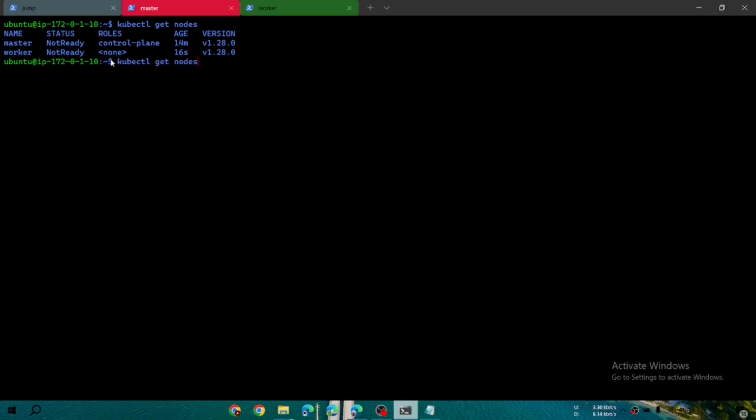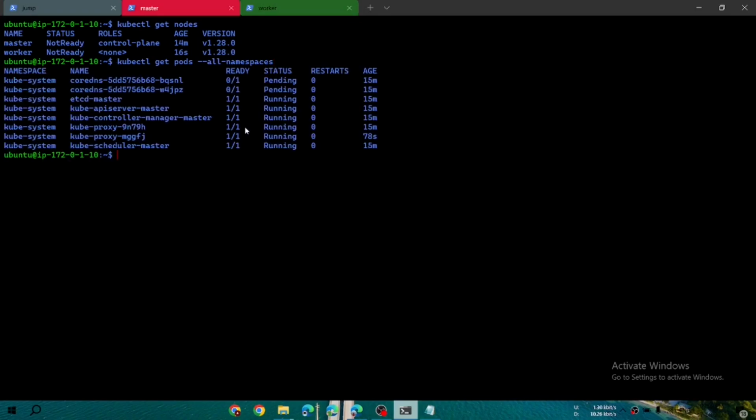Where is this command? Yeah, CoreDNS is pending because there is no container runtime networking interface ready. So even if you schedule the pod, they will not be able to communicate because there is no networking happening. You have two nodes, they are joined in the Kubernetes cluster, but for inter-pod communication, service communication, cluster IP, node pod IP, they all need the CNI part.